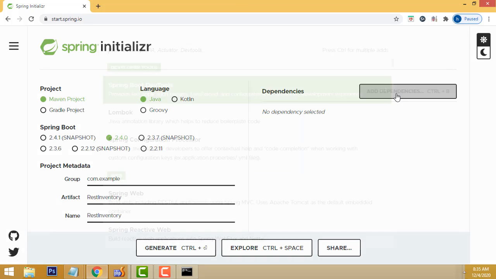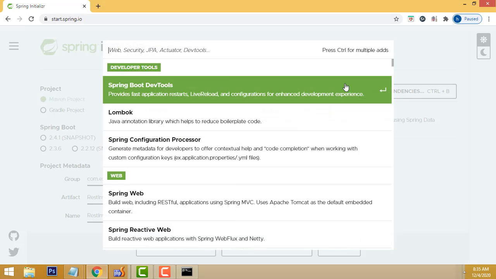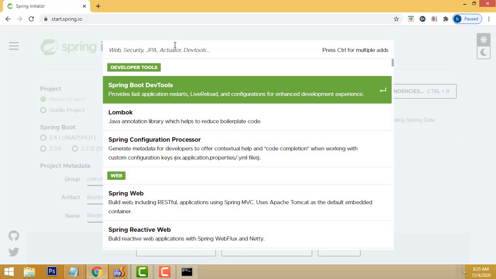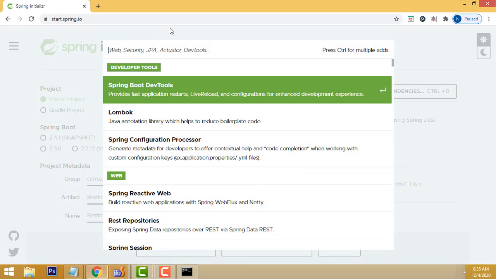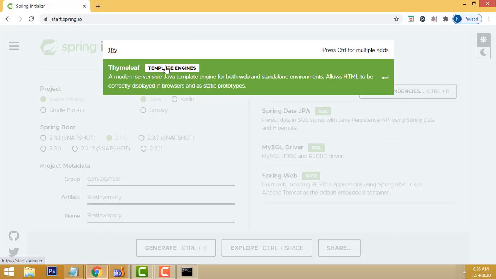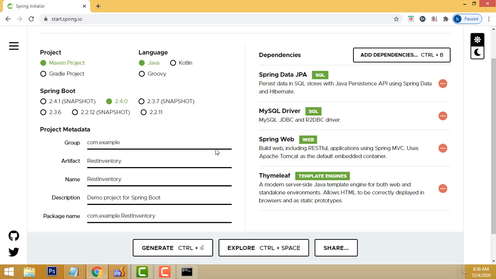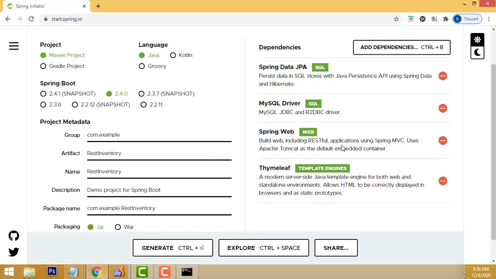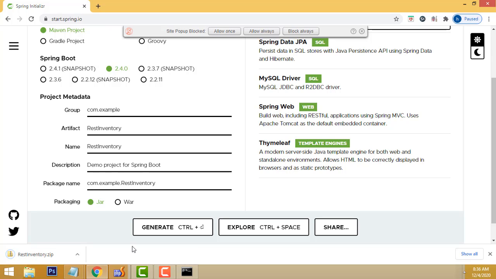You have to add the dependencies. Select this one. First one should be JPA. Second dependency, I am going to add the MySQL driver. Third one, I am going to add Spring Web. After that we have to add another thing, Thymeleaf. This one will interact with our HTML pages, right? These are the dependencies we have to add to configure our project. This is a must when you configure your project. After that, click generate, and it will be downloaded over here, right?